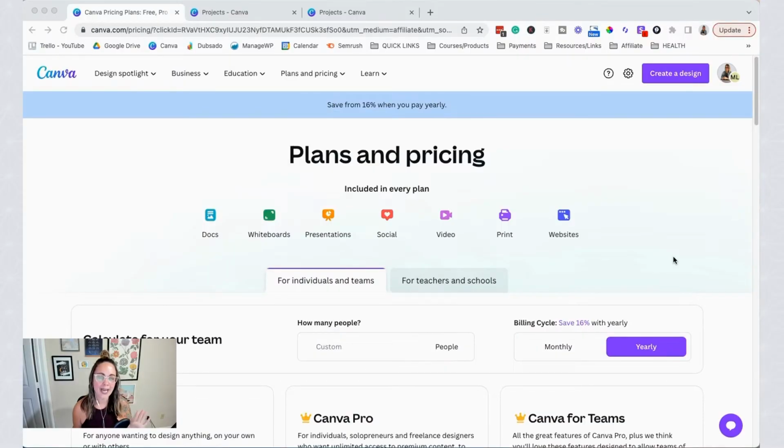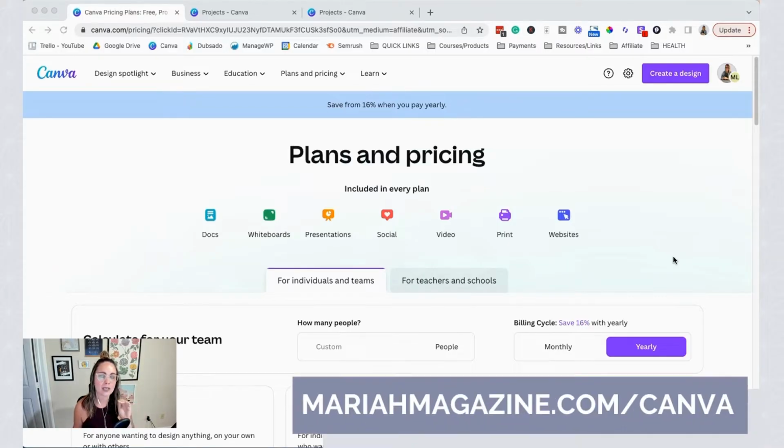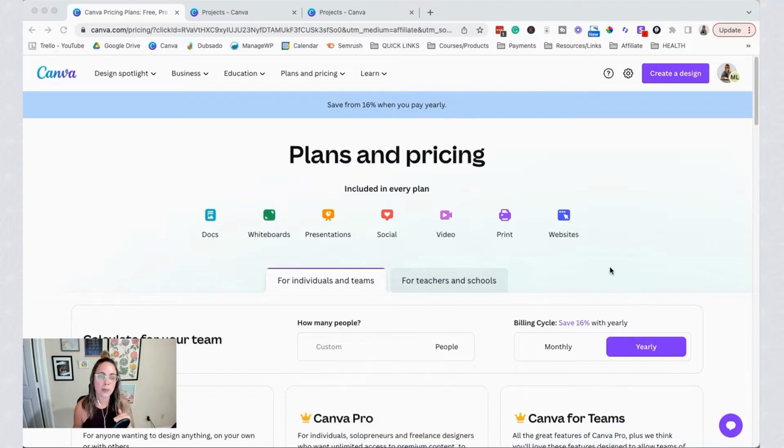If you want to compare the Canva free version versus the Canva Pro version, and you want to do it in a way that's more visual, then you can go over to MariahMagazine.com/Canva, and it will redirect you to a page that looks something like this, where it overviews the plans and the pricing.